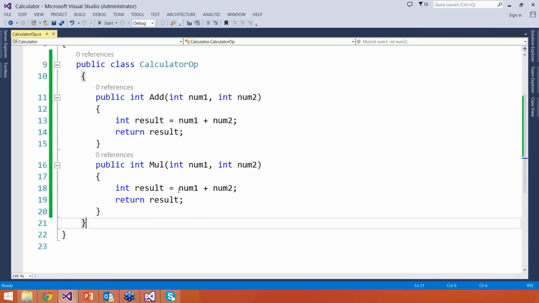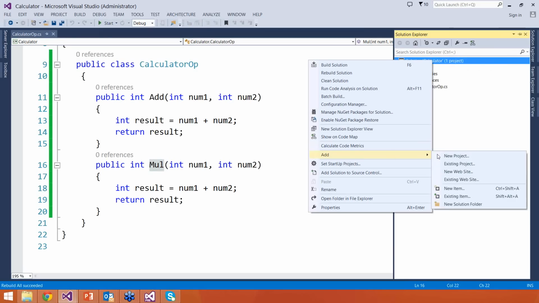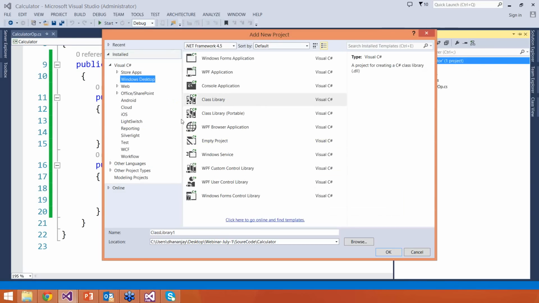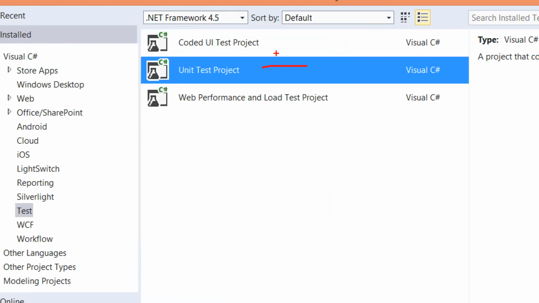We don't want to do that. We want to verify whether there's a bug, whether this particular function is behaving as expected or not, much before it goes to your production. So what I'm going to do here is show you how you can test it using MS Test. For that, go to your solution, add a new project, and you have an option of test. So here you see, I'm selecting unit test project under the test tab.